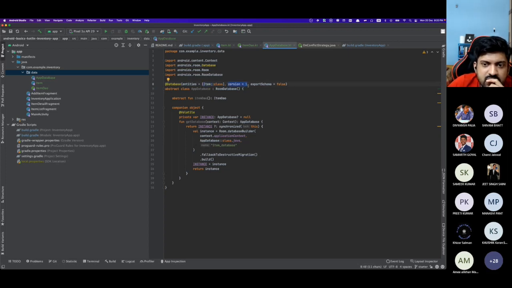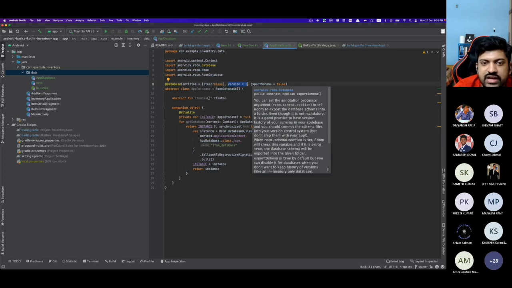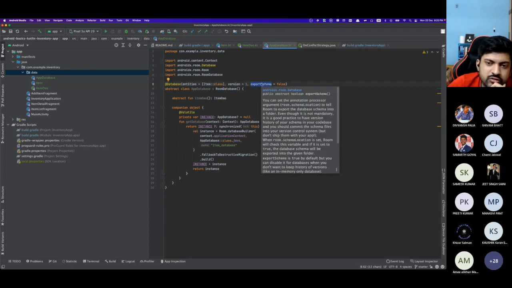You have a version, which specifies the version of the database. Versioning helps you figure out how different changes are occurring over the database over time, and also to make sure data is safe between two versions. Export schema is just an argument which tells Room whether, once it has figured out what your entity type and everything is, it should export it to a file or not. If you do export it, you can keep a reference of how the database structure looked on different versions of the database.